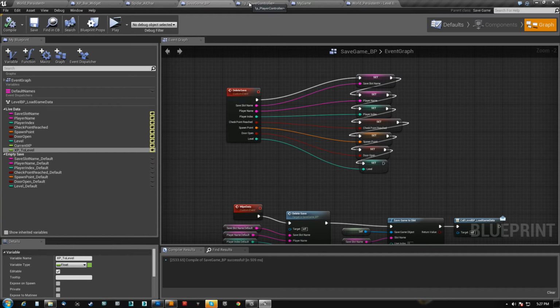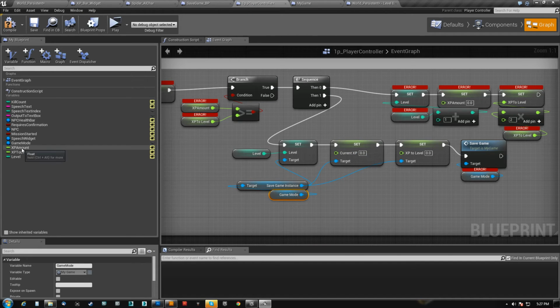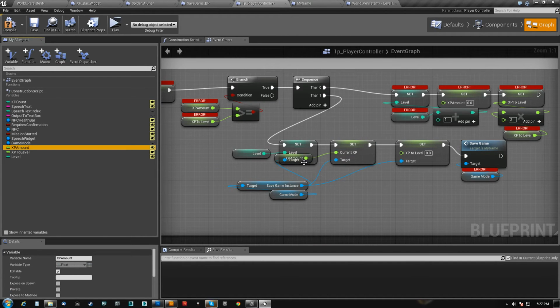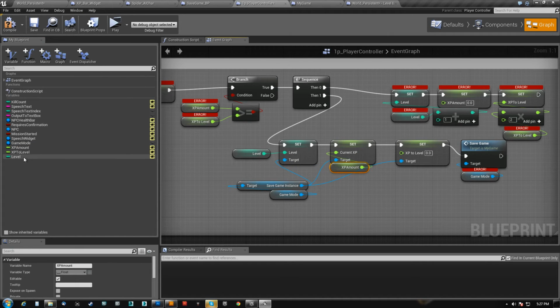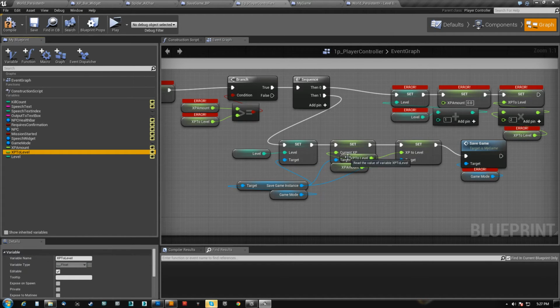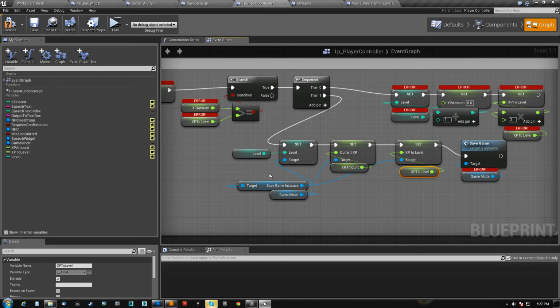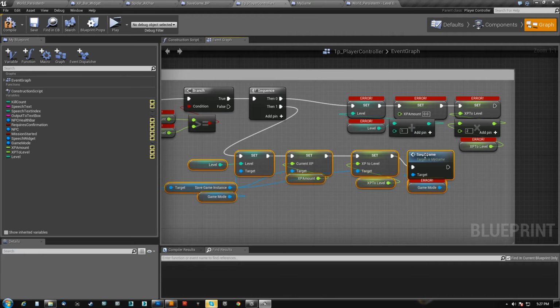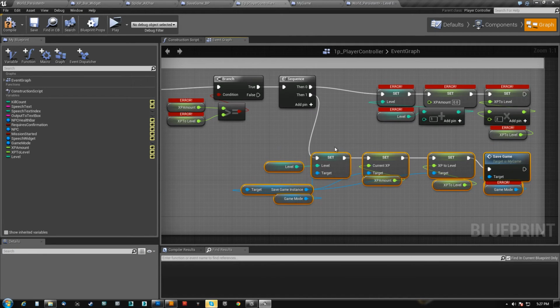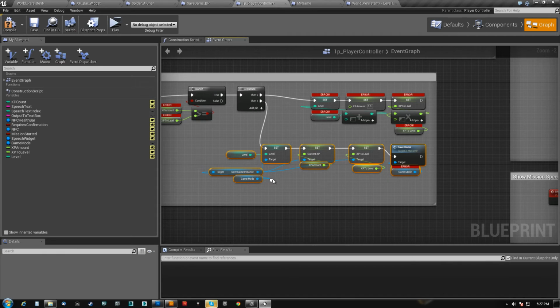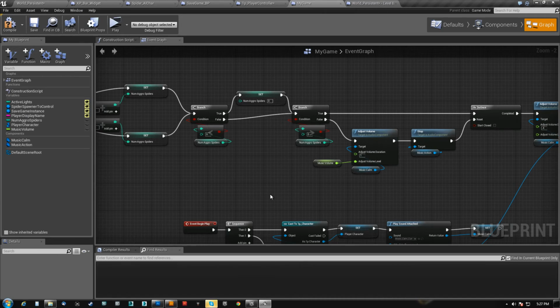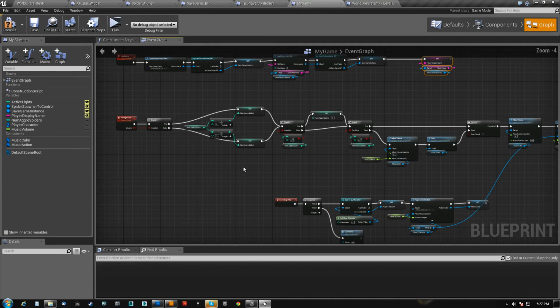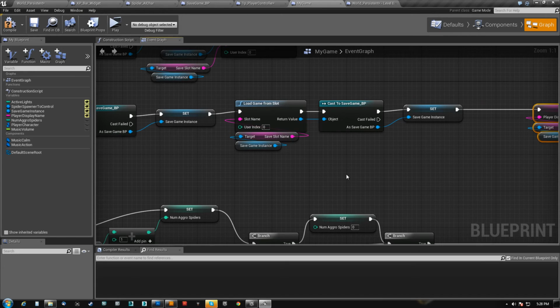Let's see if that came over. Oh yeah. Okay, so XP amount will be the current XP, and XP to level will be the same thing, XP to level. Okay, so we set the values in the save game instance, and then we run a save game. And that should correctly work. Add XP, boom, boom, boom. Compile that.